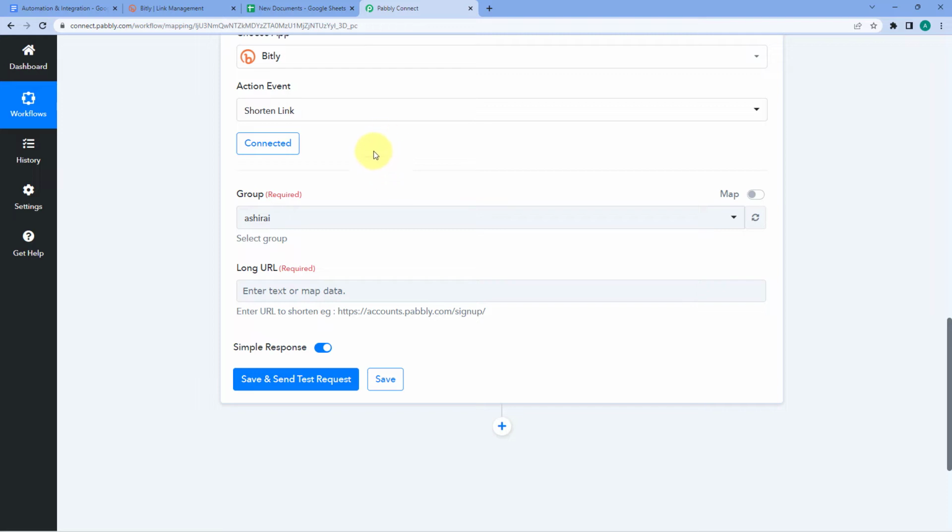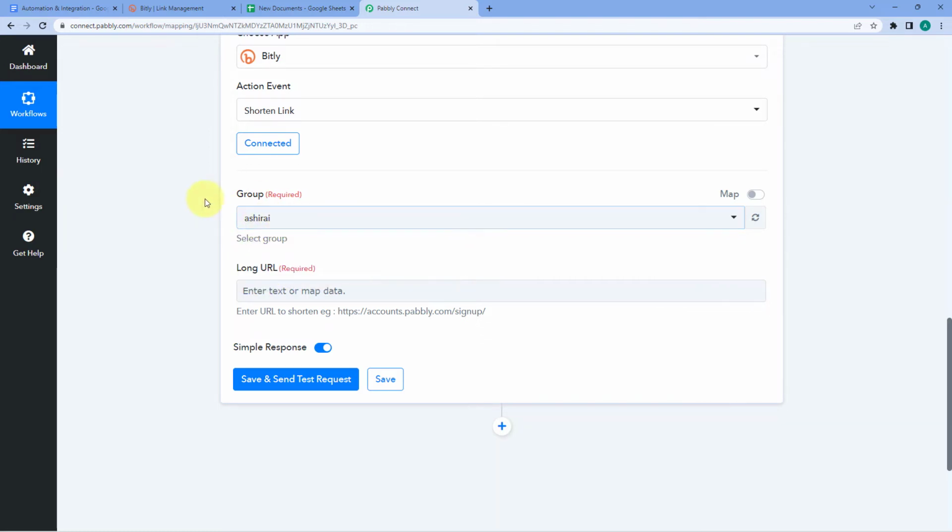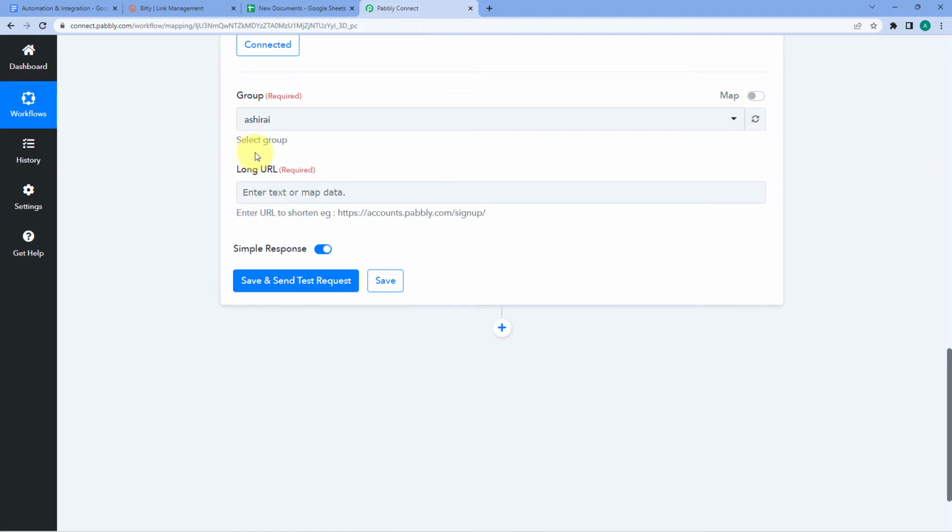After making this connection, the first thing it asks us is the group. That is, in which group of our Bitly account we want to use, using which group we want to shorten this URL. Right now in my Bitly account, I have only one group named this, so that is why we have selected this particular group over here. And then it is asking us for the long URL, that is, what is the long URL which we want to shorten using Bitly.